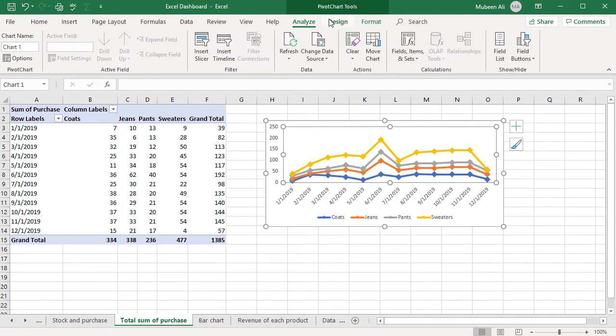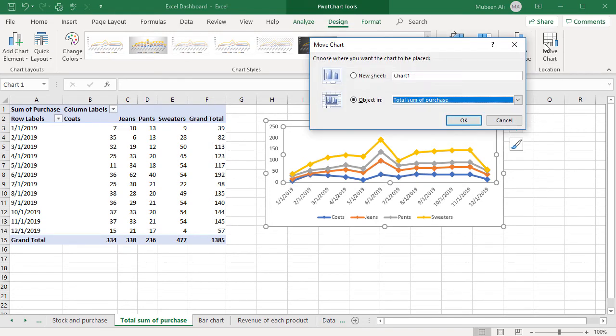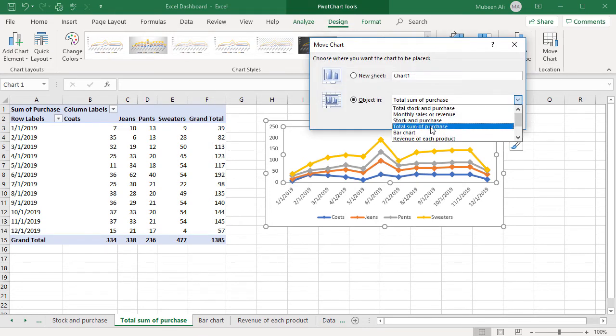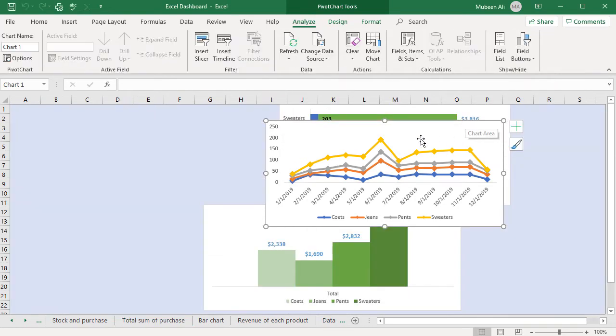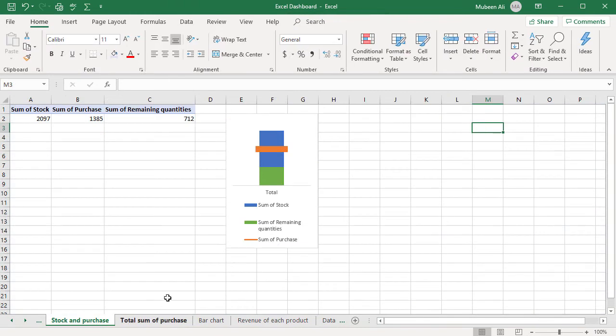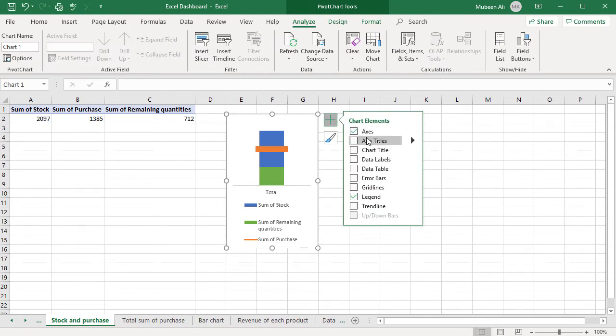Select this chart. Click Design tab. Click Move Chart. Select Dashboard sheet. Click OK. Click this sheet. First, add data labels on this chart. Click Chart Elements. Check Data Label.